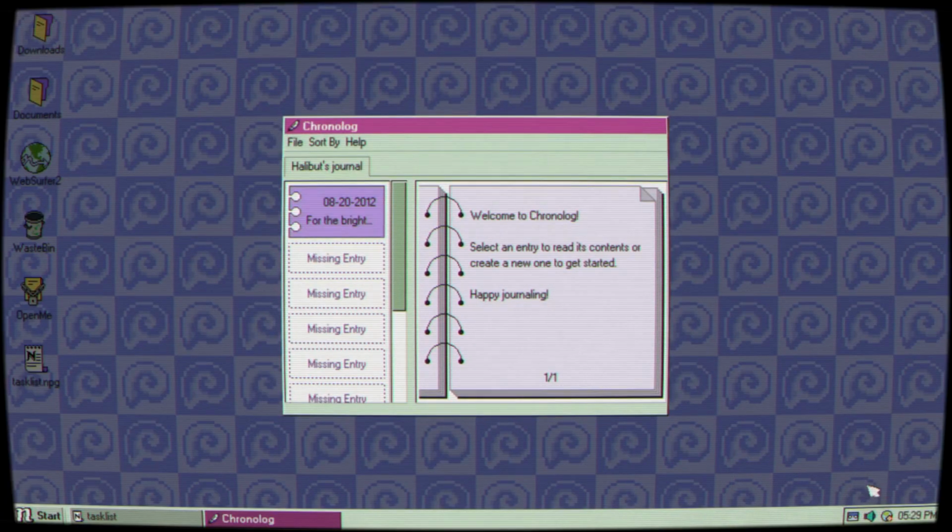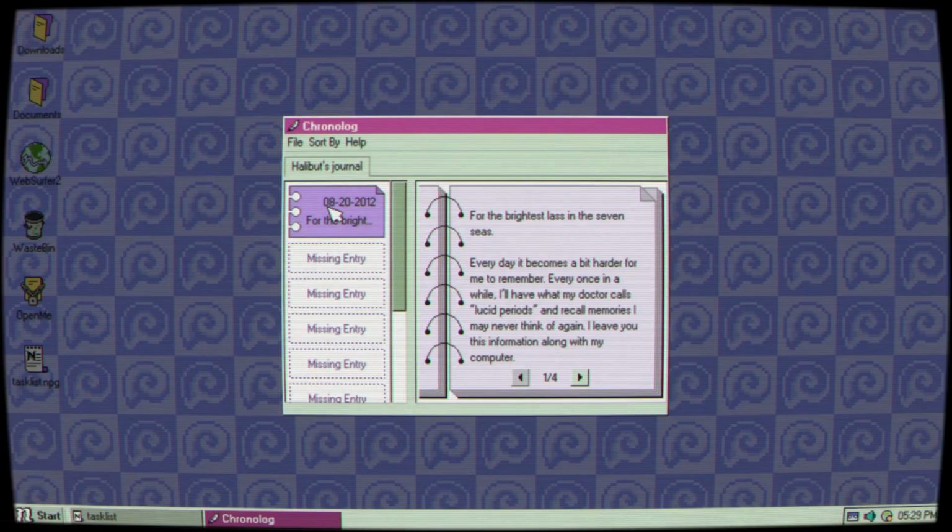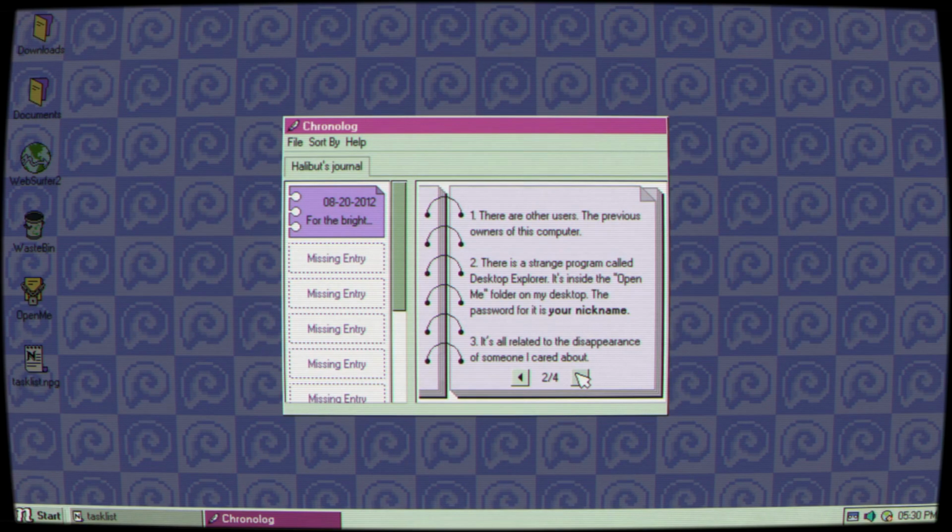Welcome to Chronolog. Select an entry. This is Halibut's journal. Okay. We are on his server, or their server, I suppose. It's a fish. For the brightest lass in the seven seas, every day it becomes a bit harder for me to remember. Every once in a while I'll have what my doctor calls lucid periods and recall memories I may never think of again. I leave you this information along with my computer. Right, so this is sort of the setup information, I guess.